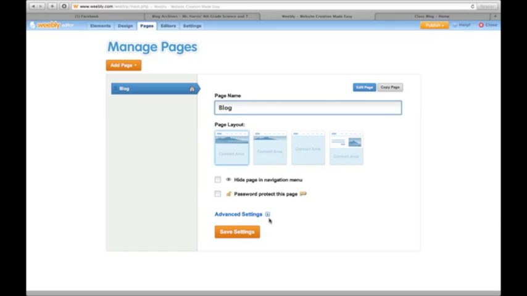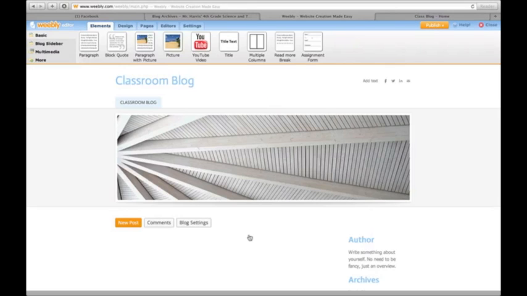You have different layouts for how you want your blog to look, so you can just pick whatever you want. And then you have the page name. So I'm going to delete Blog, and I'm going to create a title. I'll just call it Classroom Blog. You can be as creative as you want. Now that you have your title set up, we need to go to Save Settings. So you click on Save Settings. And now you have the beginning of how your blog is going to look.